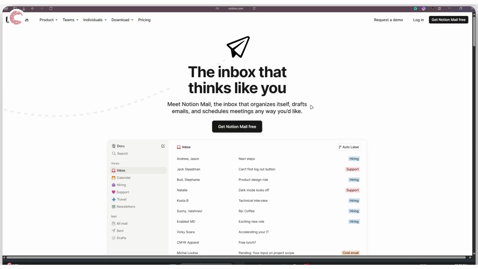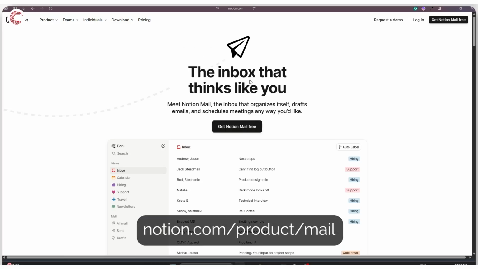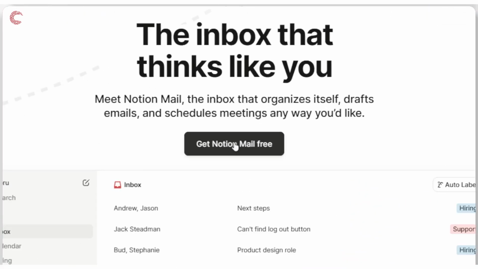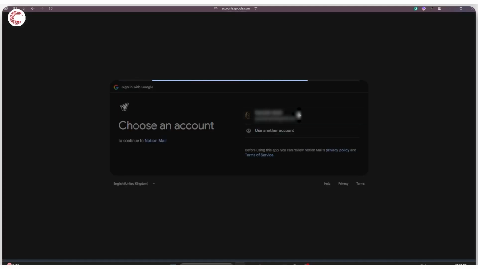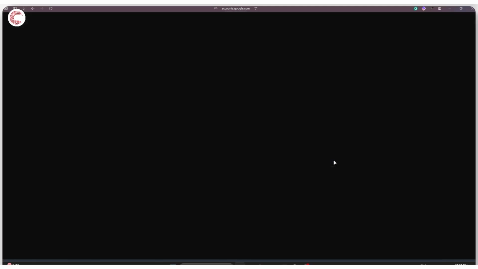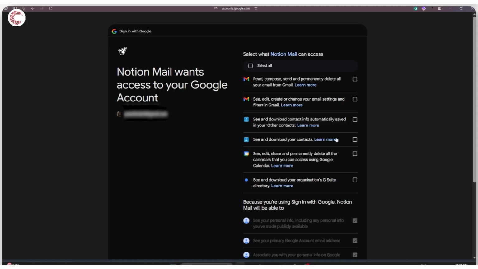So in order to download it, the first thing we're going to do is head over to the Notion website for the email and click on this Get Notion Mail Free button. This should open up our download link asking you to log in with your Notion account. I'm just going to go ahead with Google, give it the permissions that it needs, and then it's going to ask you what Notion Mail can access.